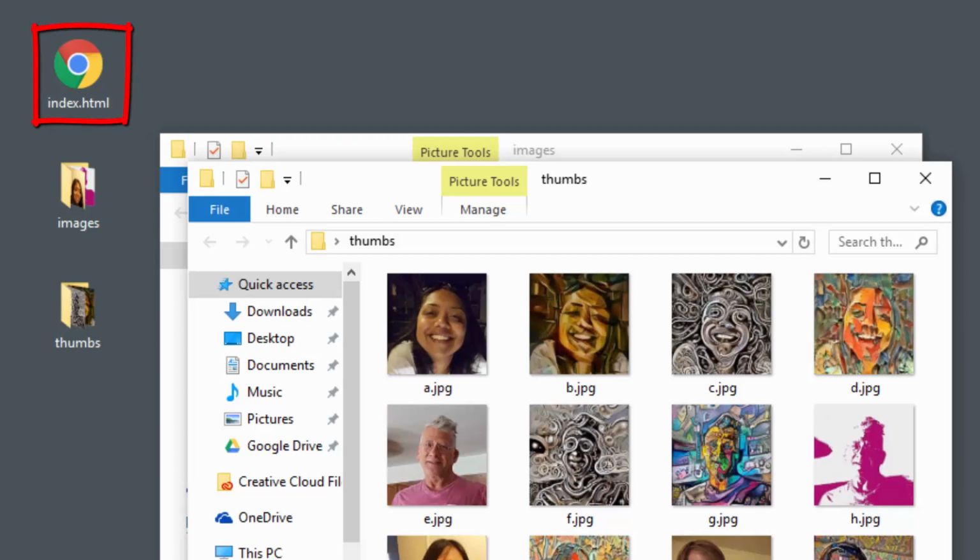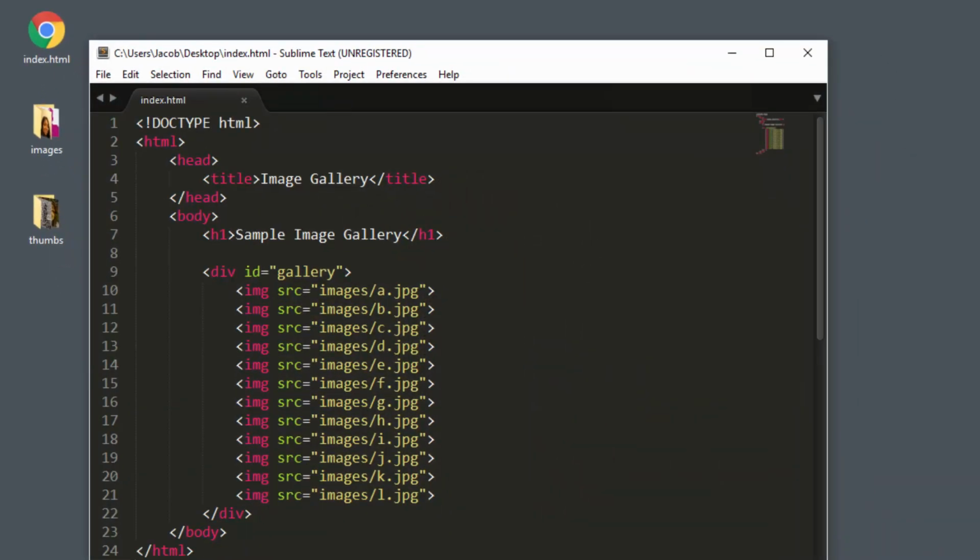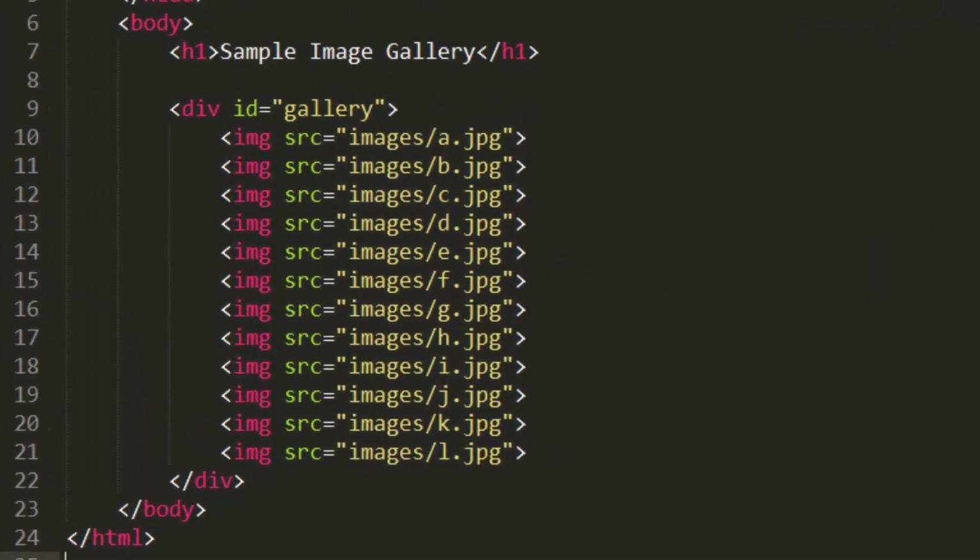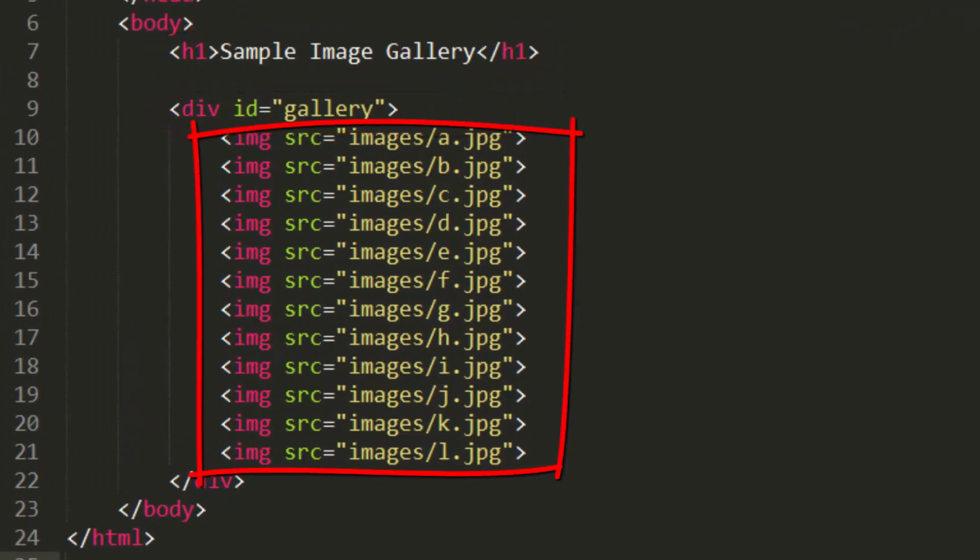Finally, the index.html page is just a web page that I have started that will display all of the images in a gallery. You may download these files under the video to work along. Open index.html in an editor. The page currently has a level 1 heading and a div with an ID of gallery. In the gallery div are the IMG elements linking to the image files saved in the images folder.